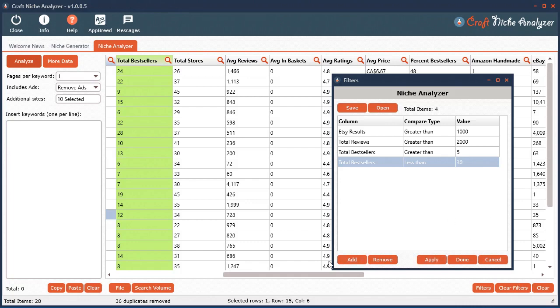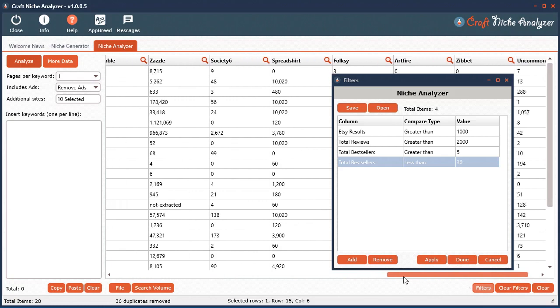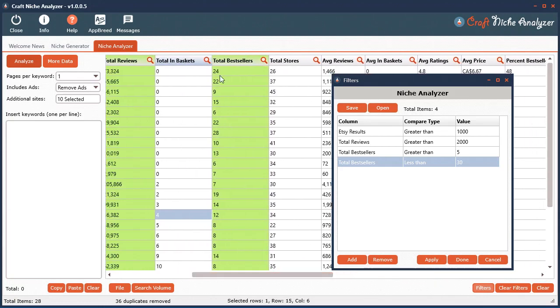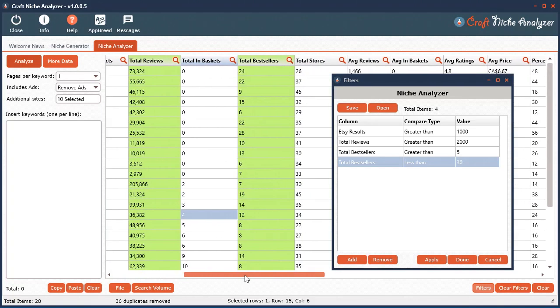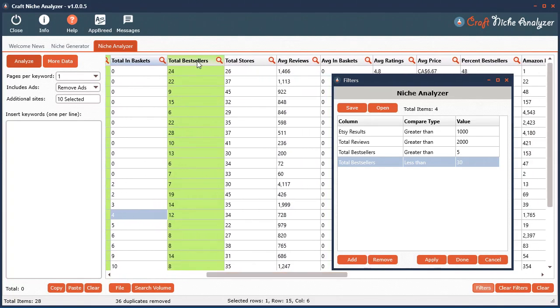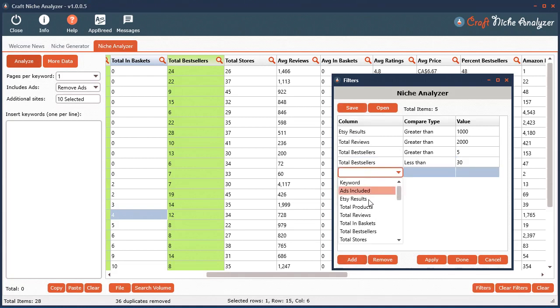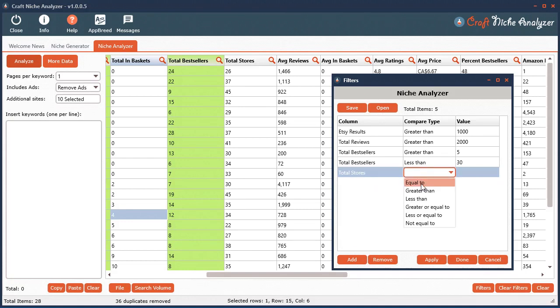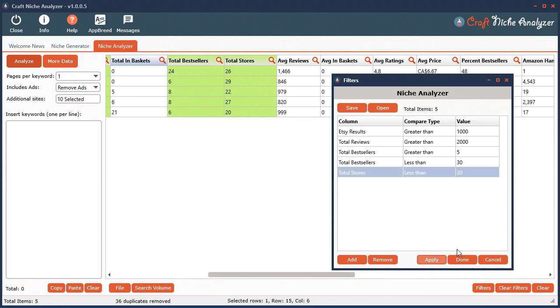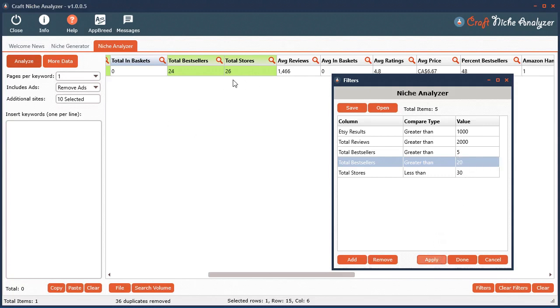Not sure why I said bestsellers, but anyhow. Whoops, I meant to say total stores, not total bestsellers. Anyhow, let's do total stores. Sorry about that. Total stores less than 30. Apply. But I want this greater than, say, 20. It brings me 1 for all those.